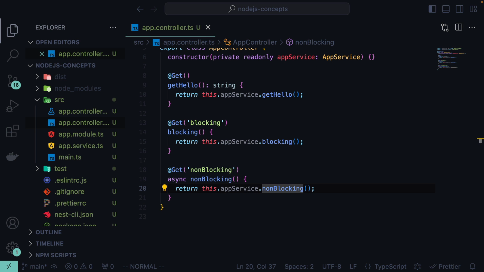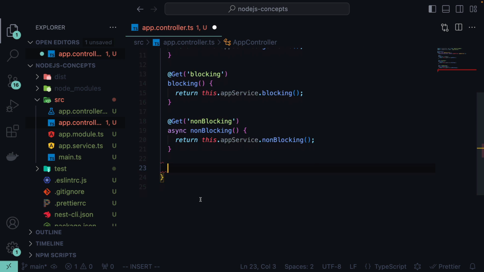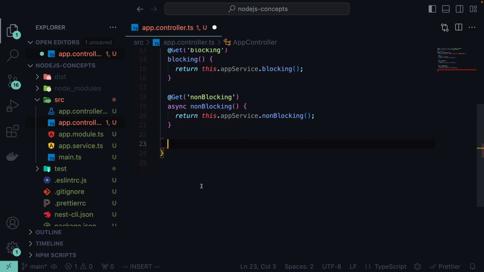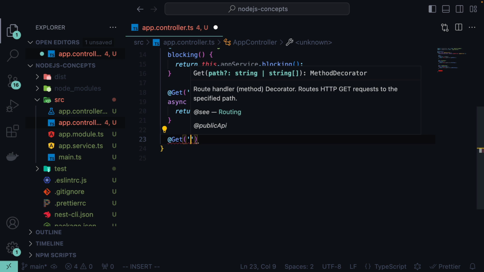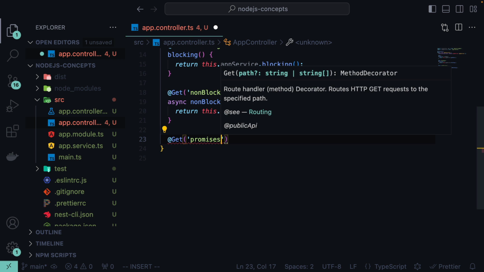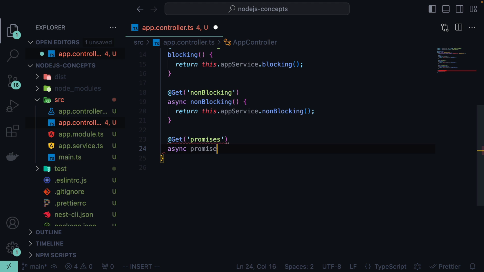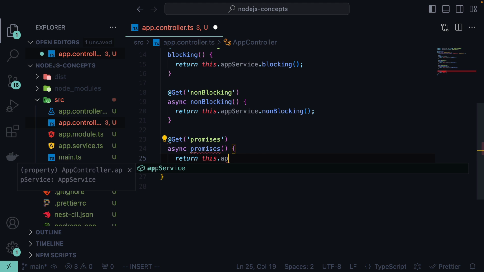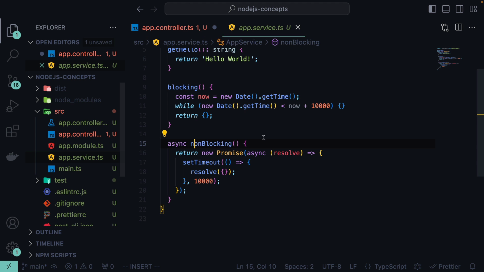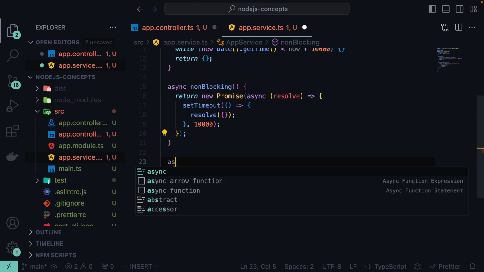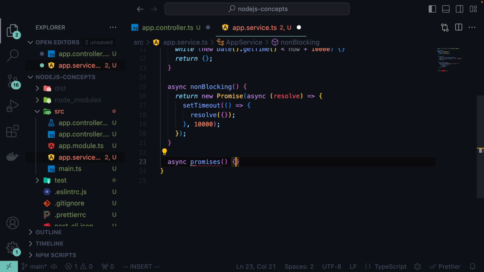So back in our app controller, let's go ahead and create a new function first to demonstrate this code running in a non-parallel way. So we'll create a new get route and we'll call it promises. So I'll have an async promises function that will return this.appService.promises. All right, so let's go into the app service and I want to create a new async promises function.